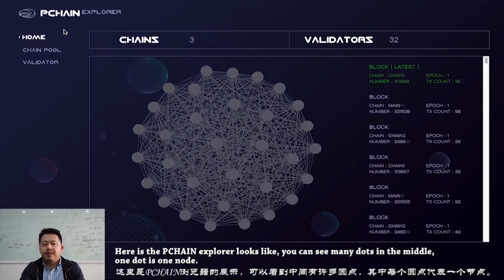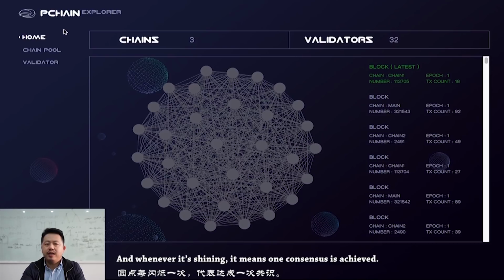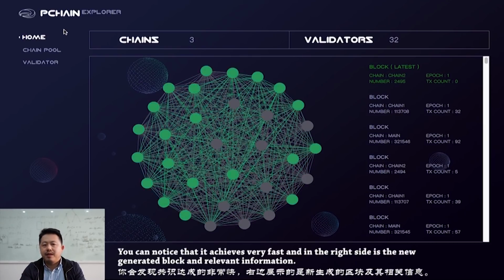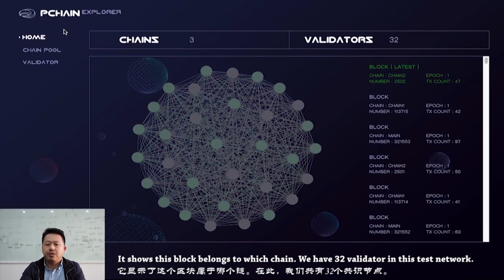Okay, here is what the Pchain Explorer looks like, and you can see many dots in the middle. One dot is a node, and whenever it's shining, it means one consensus is achieved, and you can notice that it's achieved very fast. And on the right side is the newly generated block and the relevant information, and also which chain this block belongs to.